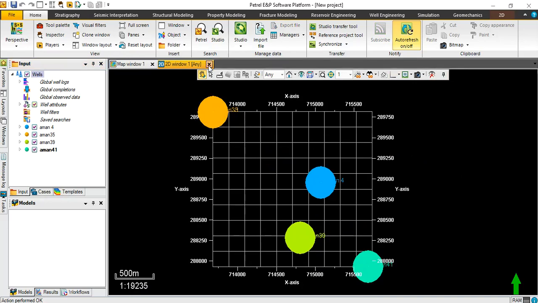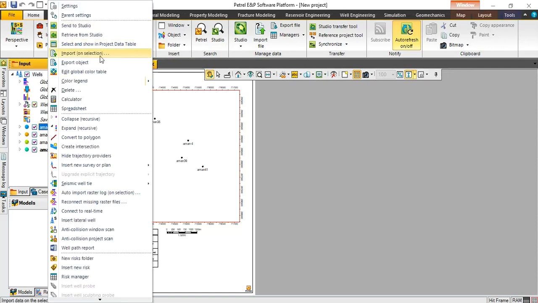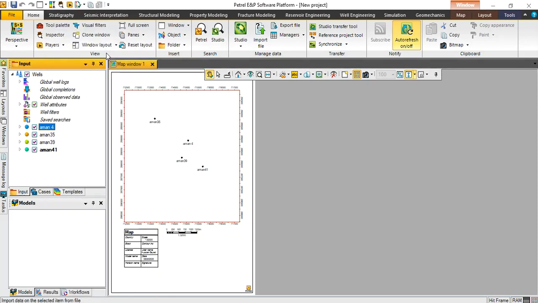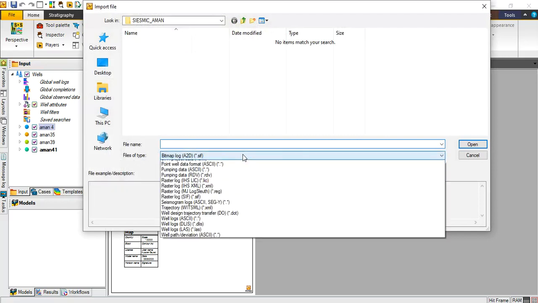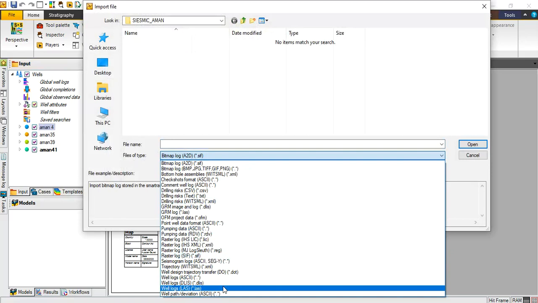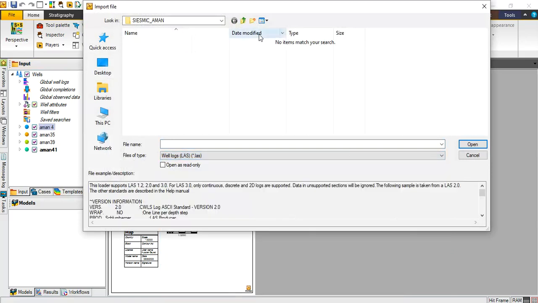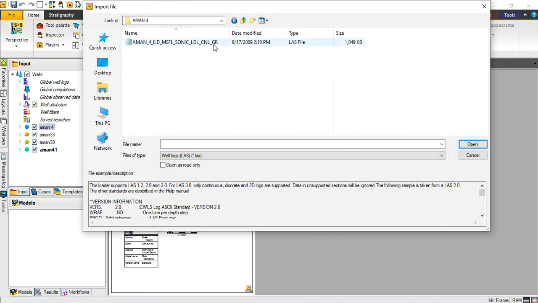Now we will go to input the well logs data for each well. For example, right click on Amman 4 and select import on selection. The type of file of the wells may be well log ASCII, DLIS, or LAS. We will choose well log LAS and go to Amman 4, choose some, open.